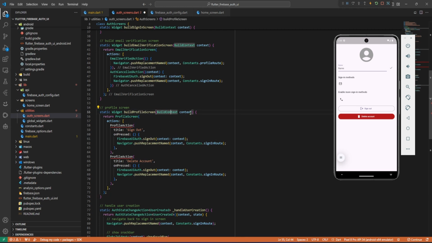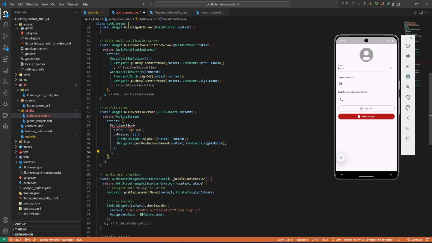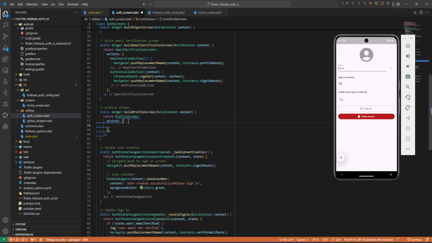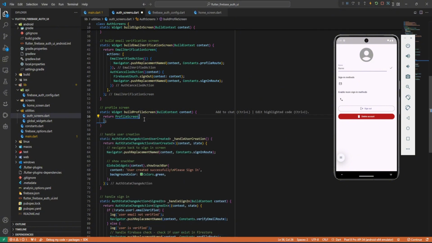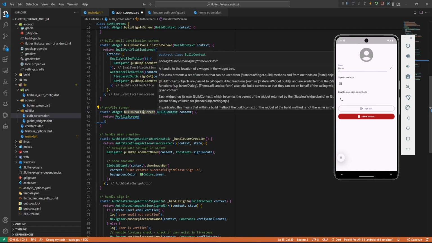All right, so we're going to have the context the same as the context, and then here we don't need two of these. Let's delete that, and then here it's going to be a profile screen, and then there's actions. Let's first delete this action and then delete that. For now, let's just call it the way it is, like this.